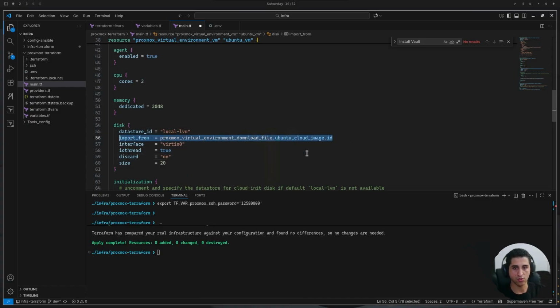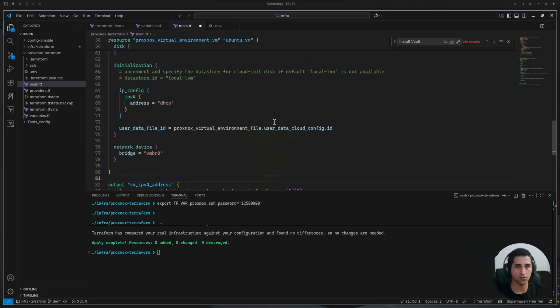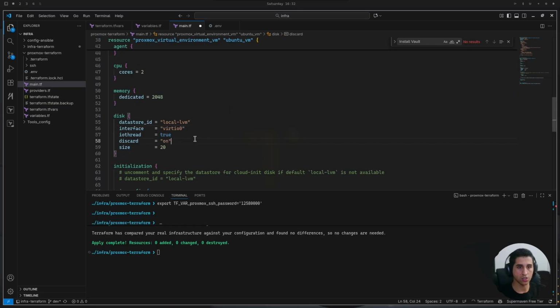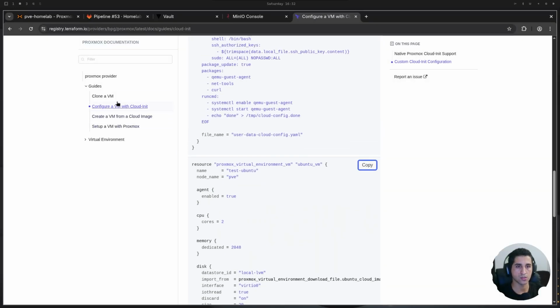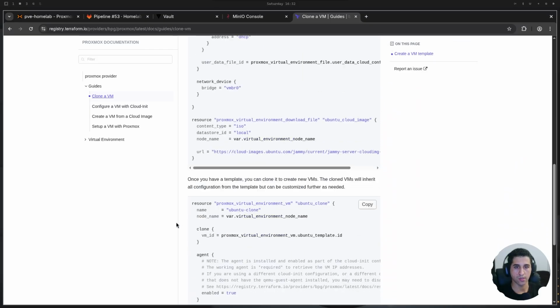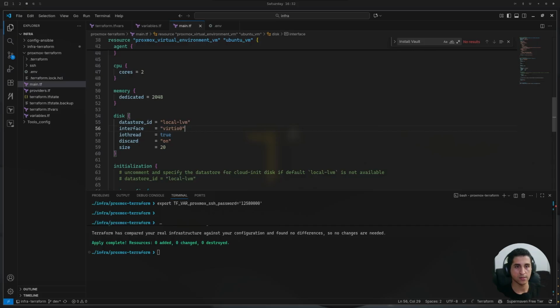Actually, we'll remove this import from because it will download the cloud image, as you can see here. We do not need that thing, so we'll do that. And not an import from. What we'll do is a clone. Disk size, let's give it 20, discard on, interface virtio0. And for cloning, let's do clone a VM. And I think we need just a small, yes, this is what we need.